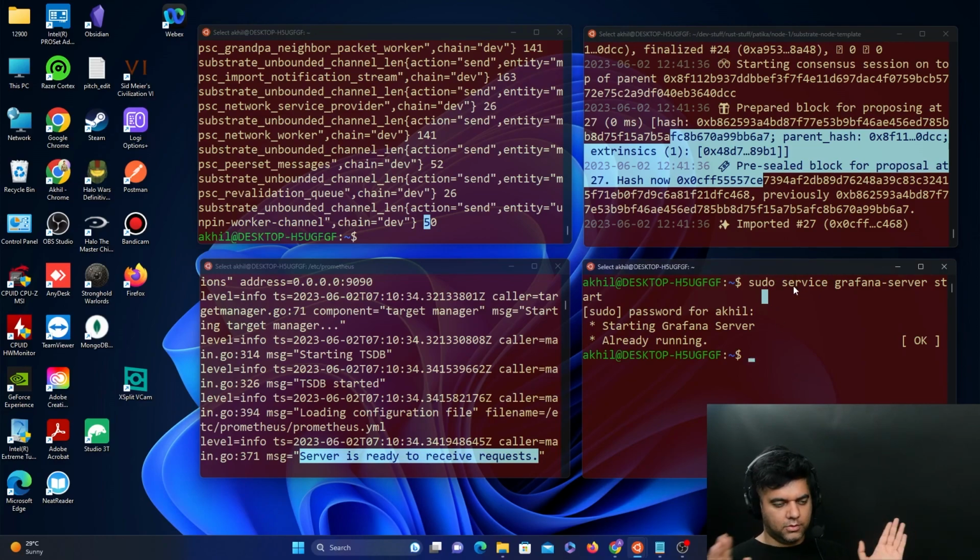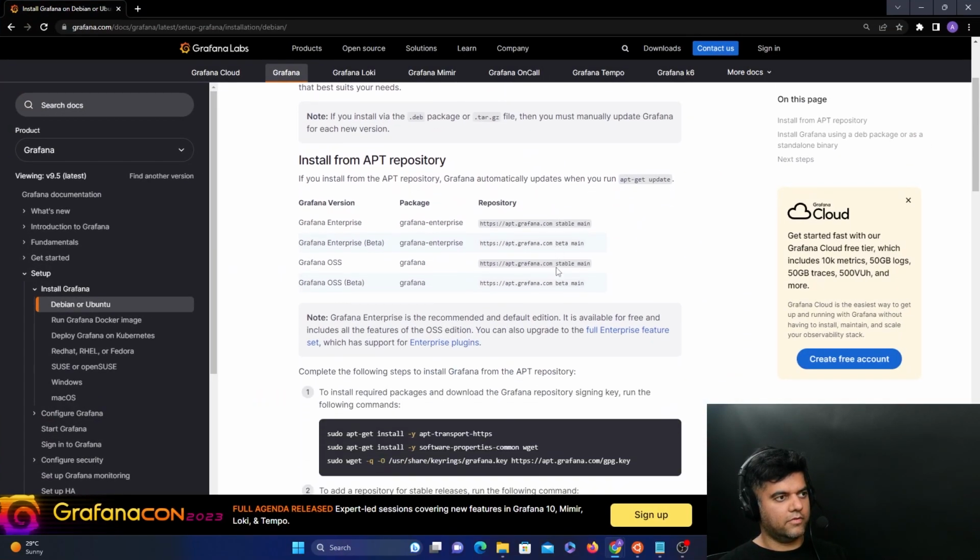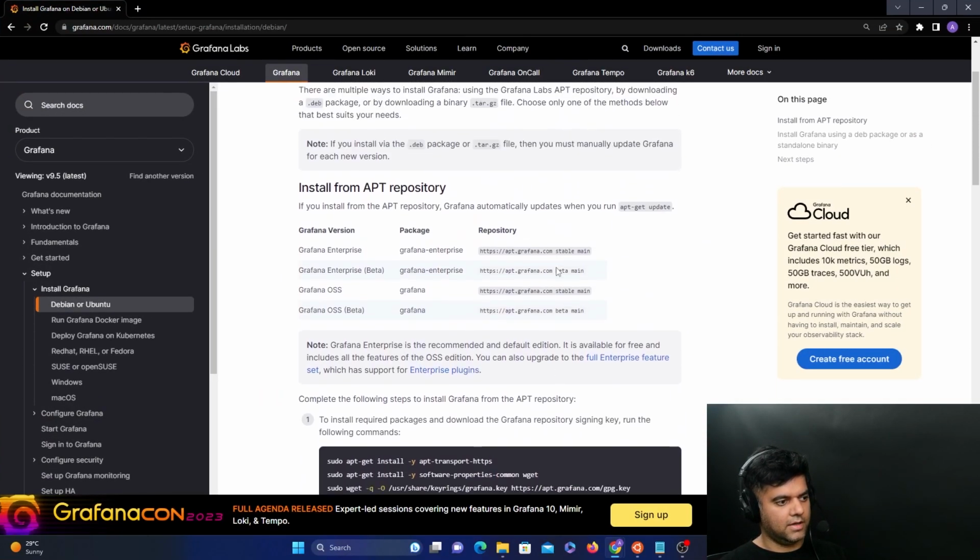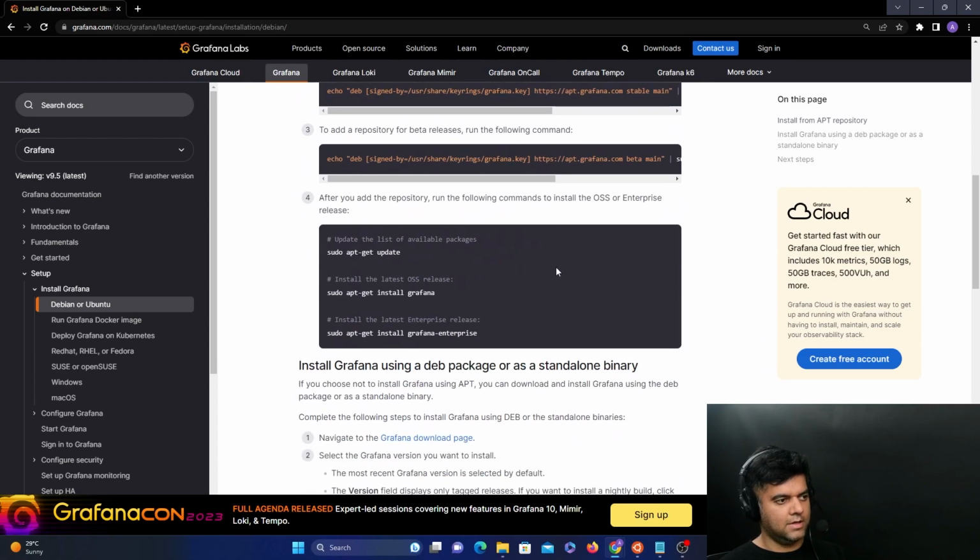Now we have come to the second part where we'll have to install Grafana. And for installing Grafana, the best source is the Grafana website itself. So let me show you. So this is the Grafana website itself, and this is the best place you can go.